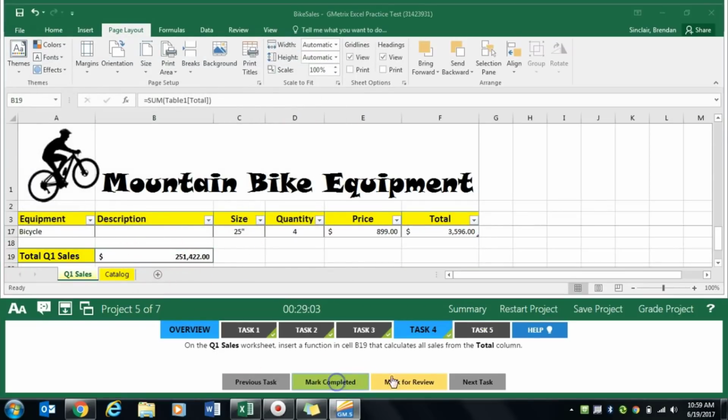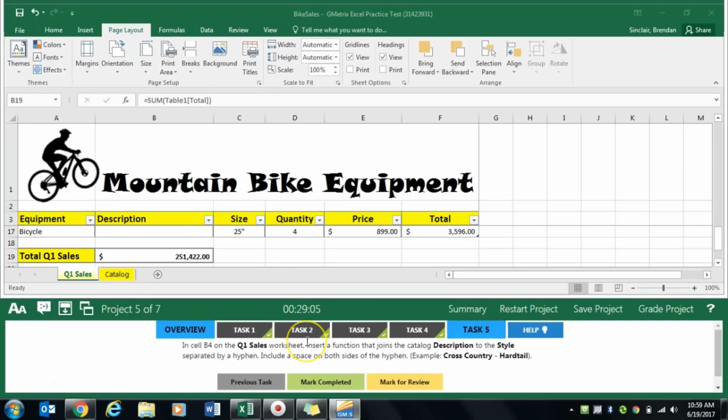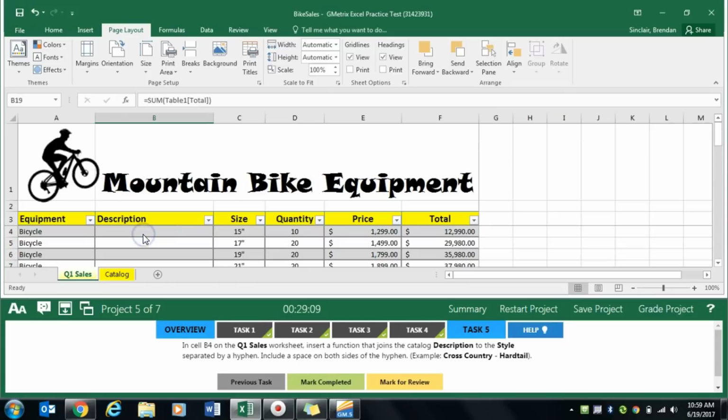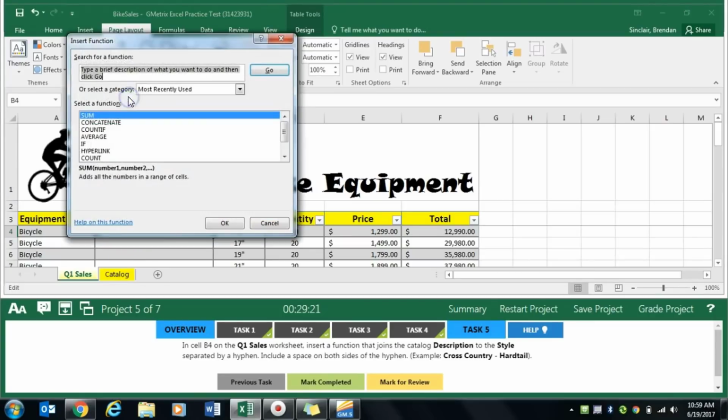We'll click mark completed. And task 5. People have an issue with this function. It's called CONCATENATE, but let's go ahead and do it. A reason I tell you to never hand key in any formulas is for formulas just like this. So we're going to click the Insert Function button with our cursor here in B4.